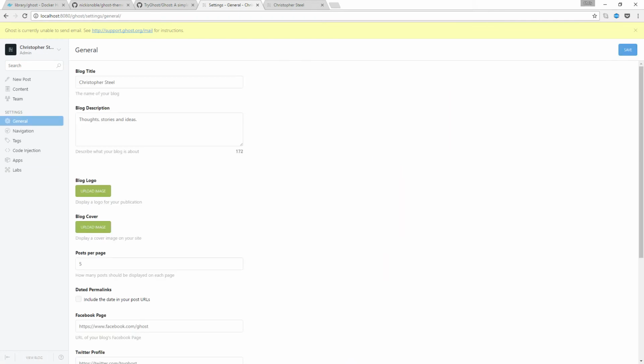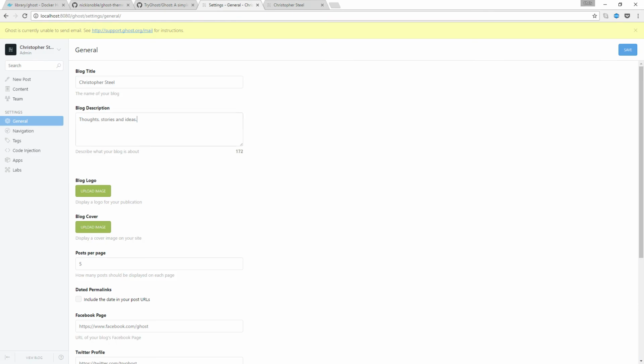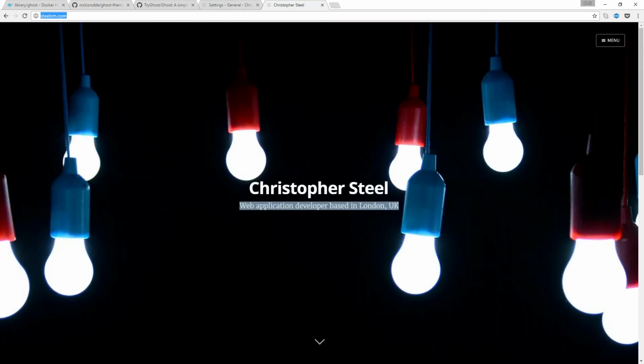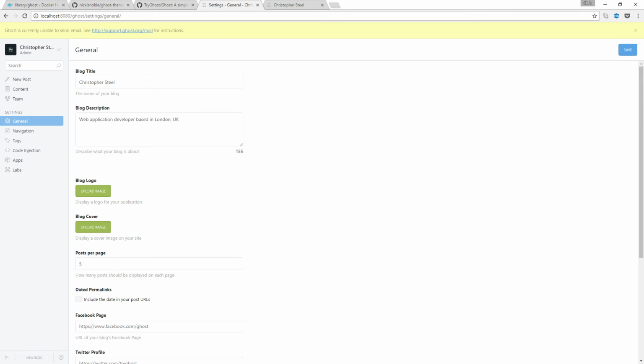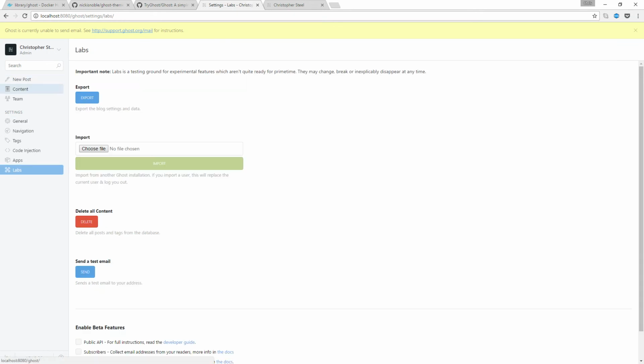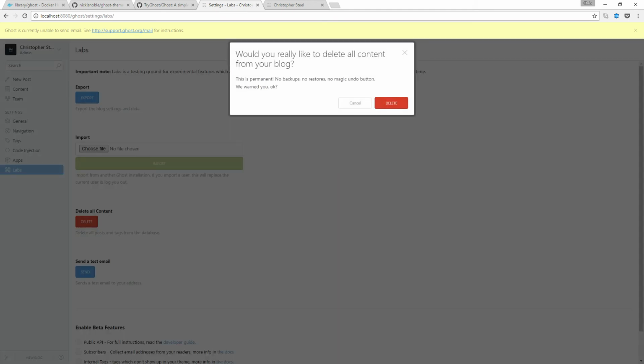Jump into general, let's just update this description. There we go, save. Now if we go to localhost 8080, okay, very good. Okay, so first of all, if we look at content, we've got the welcome Ghost post, we don't care about that, so let's delete it.